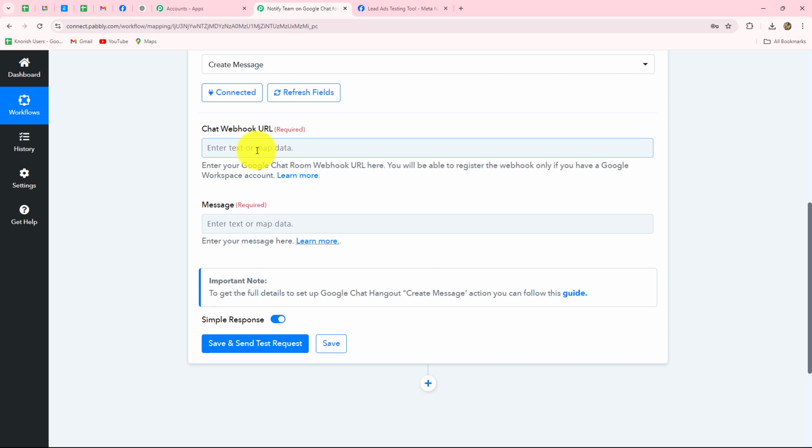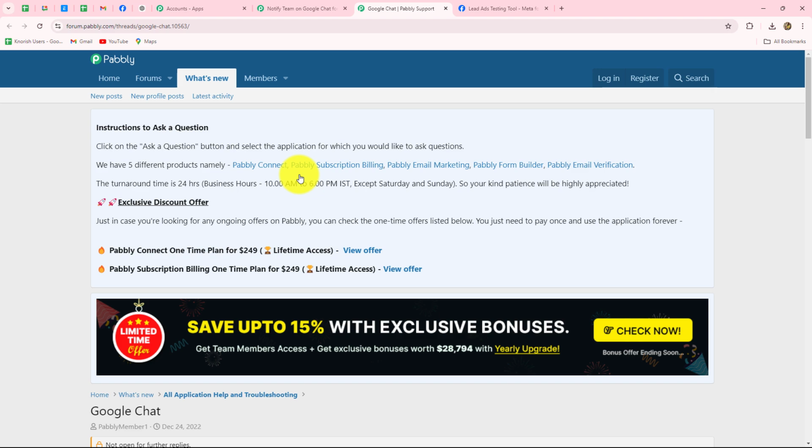First of all, we have to build the connection with the help of webhook URL. So it is asking us a chat webhook URL. How we are going to get this? To get this chat webhook URL, you have to simply click on this hyperlink given over here with the name as learn more. So as you will click on this hyperlink, it is going to take you towards Pabbly forum page, Pabbly support forum page.